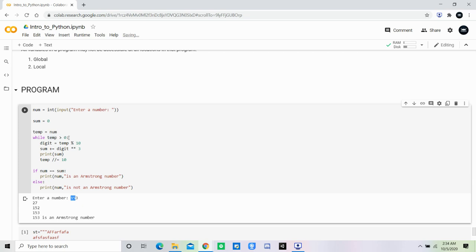So it will take 15 is greater than 0, then run this. Digit will now be 5. Then the cube of 5 will be added to 27. So 125 plus 27 is equal to 152. Then the value of temp will be 1, and it will again add the cube of 1 here. Now the value of temp will be 0, so the condition will be false and it will come out of the loop. It will check if num and sum are equal. If they are equal, it is an Armstrong number. If they are not equal, it is not an Armstrong number.